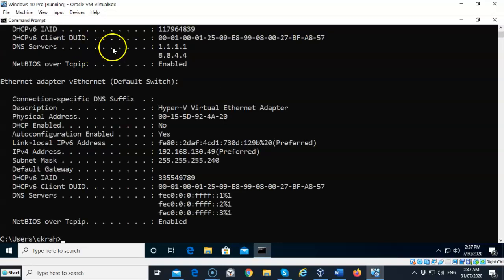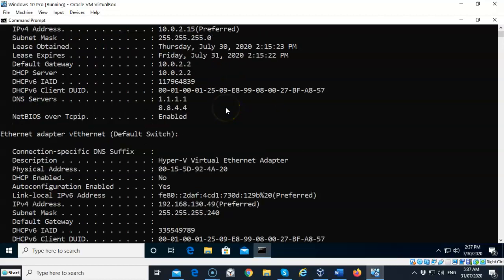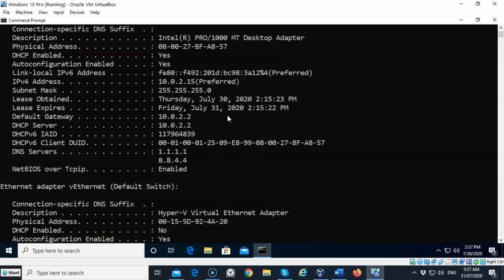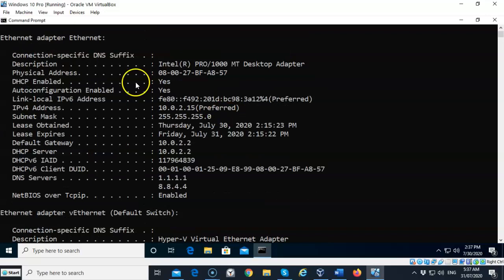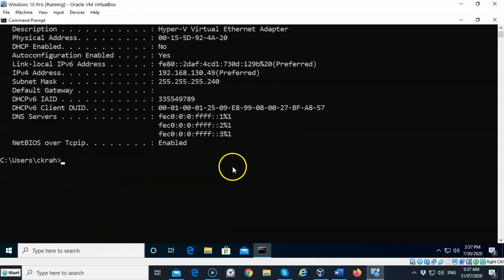Now you're going to have to find the local area connector or the network adapter that you're using for connectivity. Now in this case, it's going to be my Ethernet adapter for the Ethernet. Now if we go down through the results that were given to us from the ipconfig /all command, we see that we have a default gateway with an IP address of 10.0.2.2.